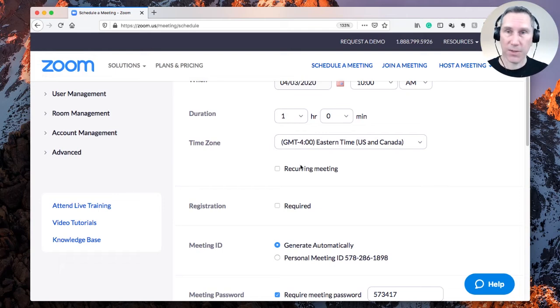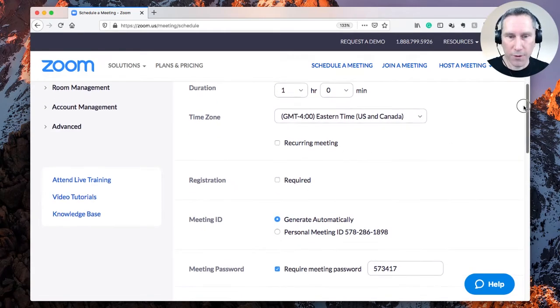If I was going to set up an ongoing gathering or a committee meeting, I could make a recurring meeting and set up a password and make sure that all my committee members know the password and they have the same link. And so, that can be helpful.